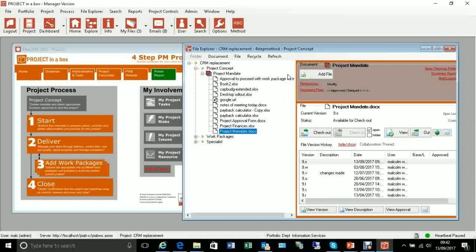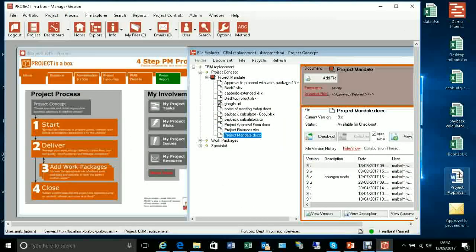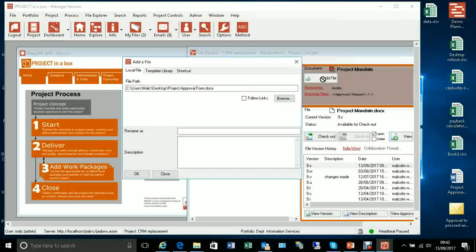If we want to add any new content to our project, we can very simply drag and drop something in by finding a file here on our desktop, for example, dragging it onto add file.